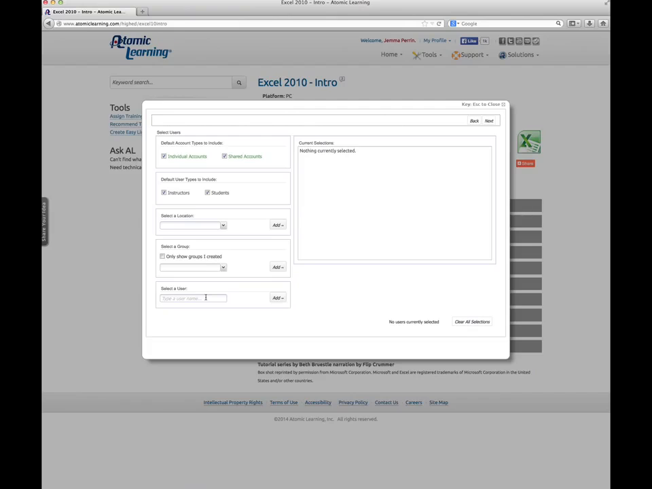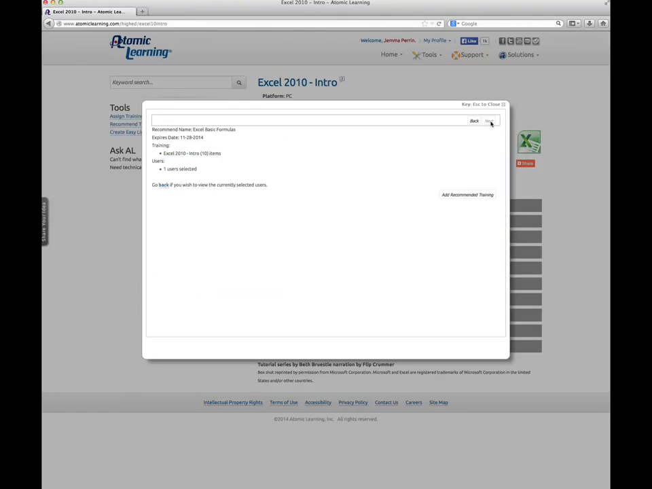Choose the users that you wish to assign the recommended training to and click on Add. When you've selected all of the students that you wish to recommend the training to, click on Next. Atomic Learning will then give you the name that you've chosen, the expiry date for the resources, and the number of users that you've given the recommended training to. And when you're ready, click on Add Recommended Training.